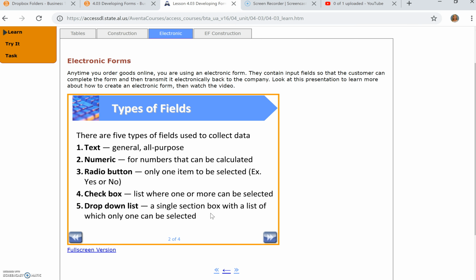And then a drop-down list, a single selection box with a list of which only one can be selected. So maybe this could be something like if you want to do this for address, for them to put the city, and maybe you could have choices like New Brockton, Enterprise, Dothan, Daleville, something like that for them to choose from. I'm sure you've all seen those on forms before.